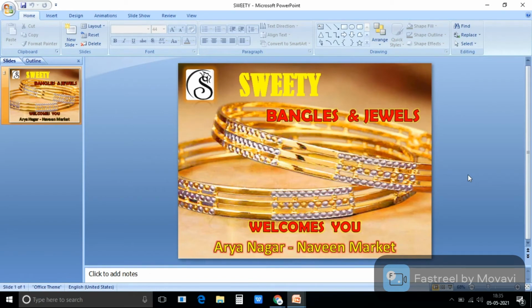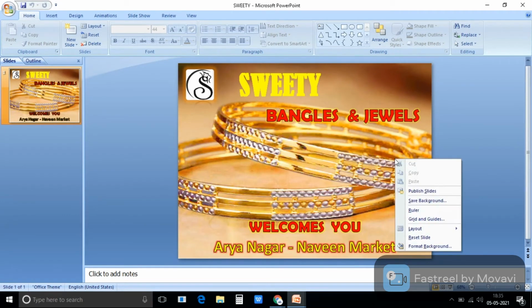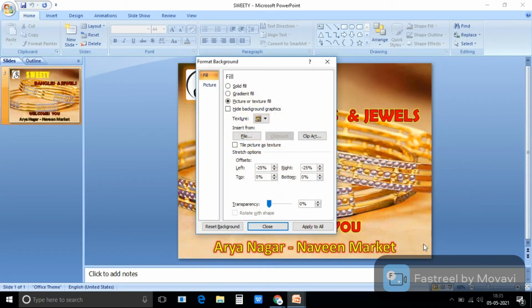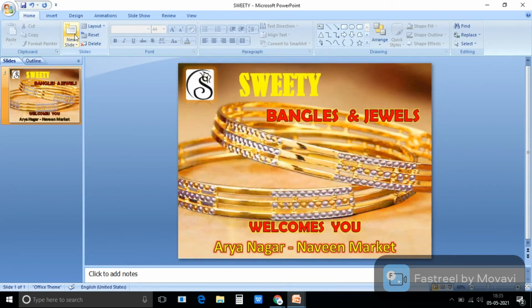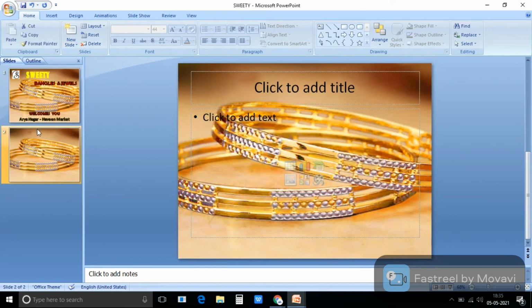Now if you want this to apply to all slides, what you have to do is again right click, then select format background, then you can see here the option apply to all. Now you can click on it. So now you can add a new slide, and you can see one more slide has been added with the same background.